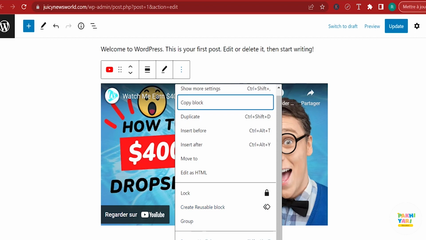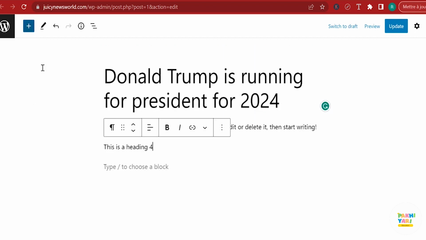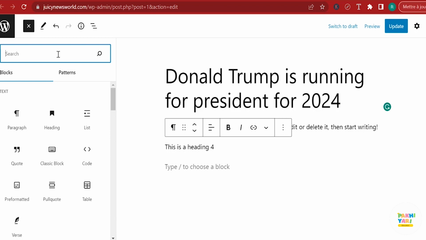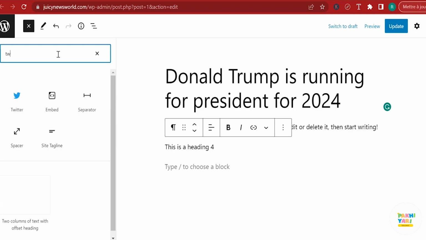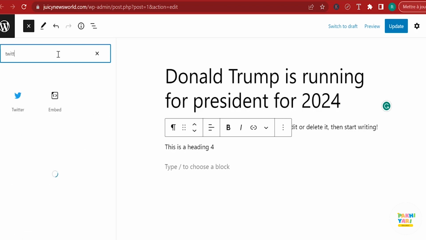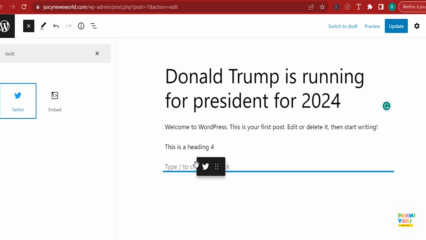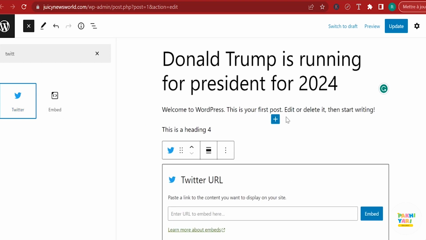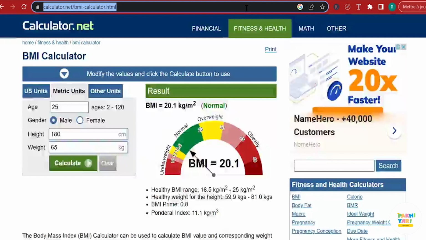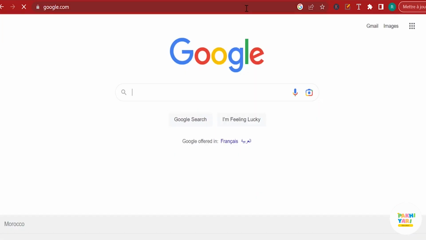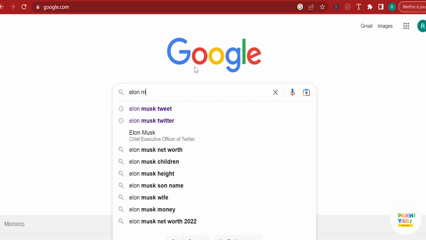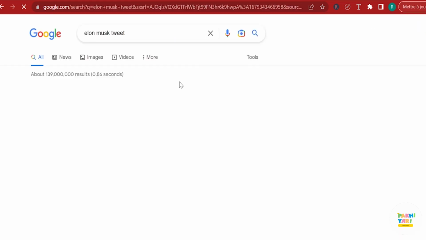Now here, you can embed more than just a YouTube video. Let's say, for example, you want to embed a Twitter tweet. Since we're going to be in the business of creating blog posts about news, it's only logical to learn how to embed a Twitter tweet. To get a tweet, let me get a tweet of Elon Musk, since he's actually using Twitter a lot. So I'm going to look for an Elon Musk tweet, but you can add a tweet of anyone you want.